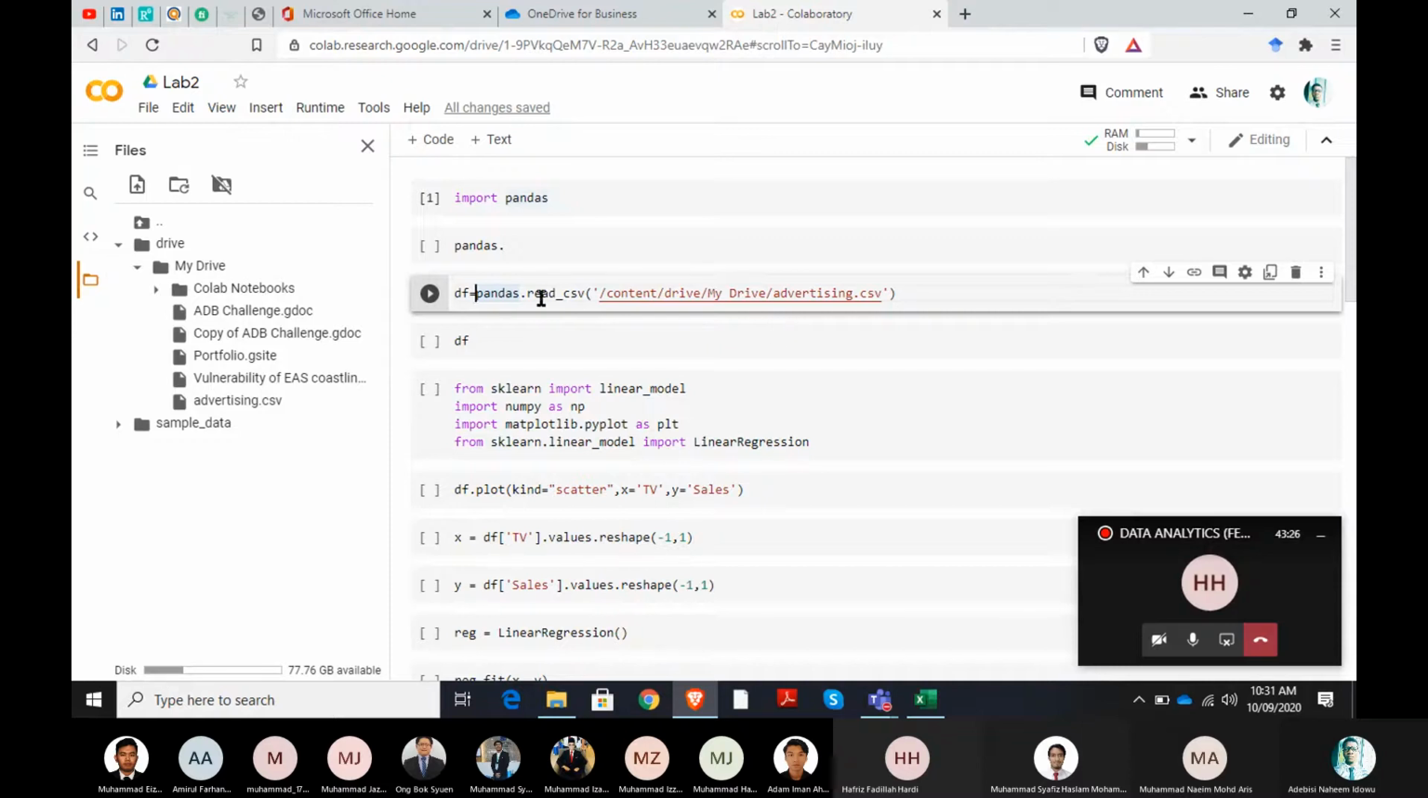Do you understand? Now let's look at one of the uses of pandas. For this use, we want to read our CSV file. So we call on pandas and we use the read_csv method.